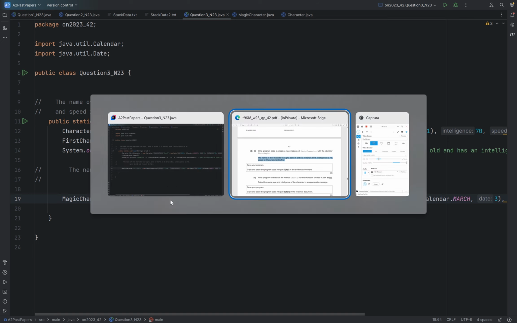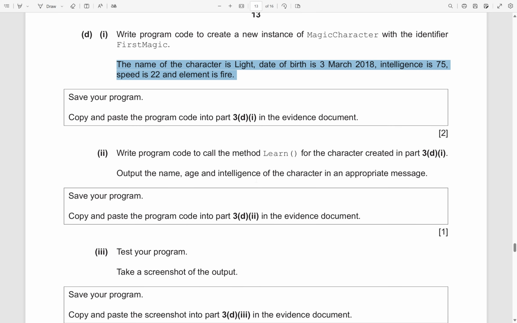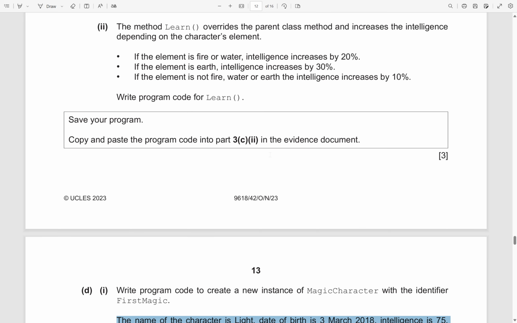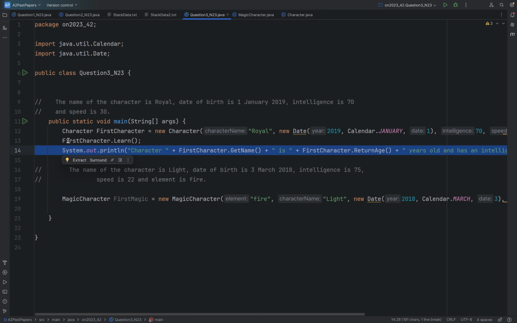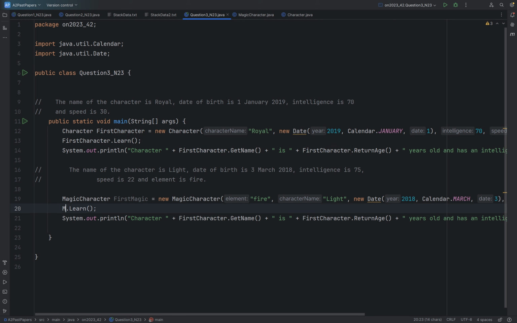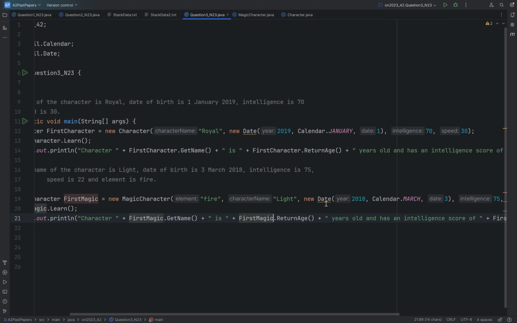So that should be okay, I think, and then what do we want to do? We want to call learn, and then again we'll output the name, age, and intelligence in an appropriate message. So I guess basically we're just copying the output that we have for this one, or kind of copying both of these really. So here it's going to be firstMagic.learn, and then firstMagic.